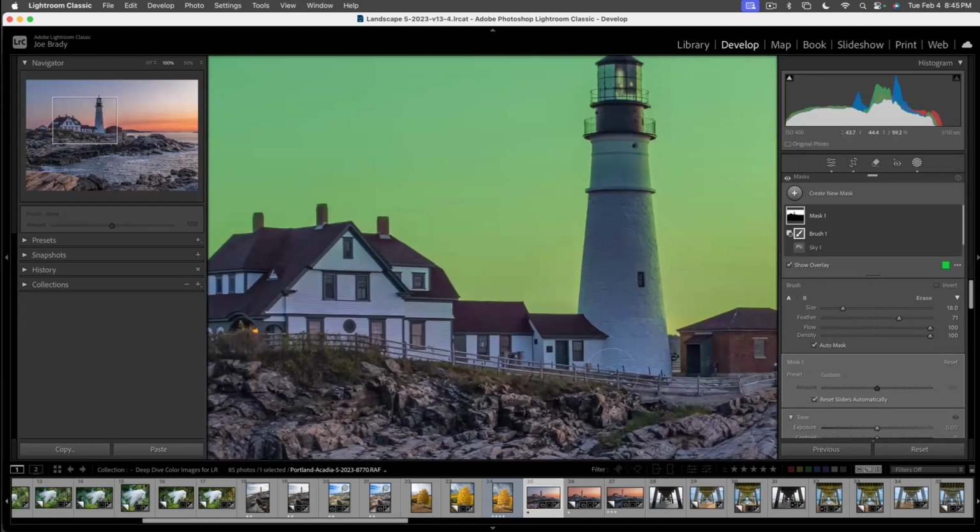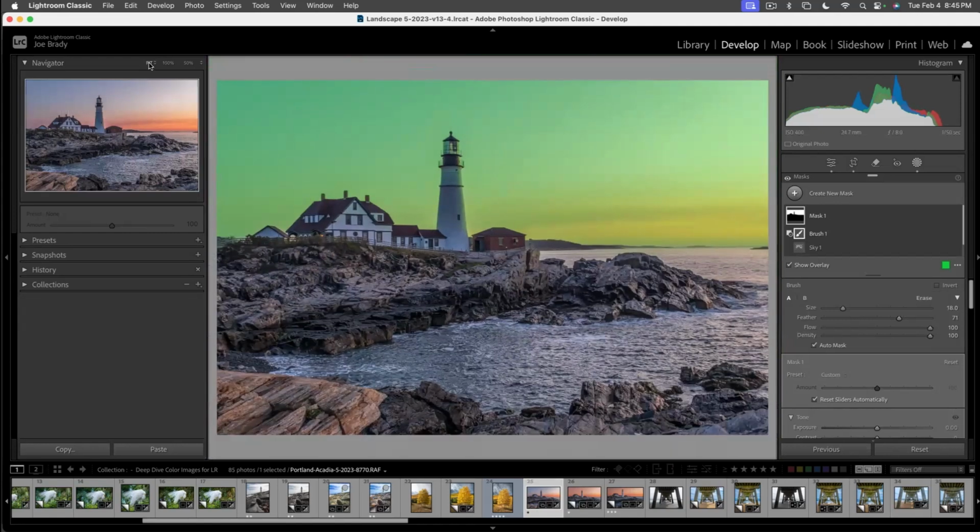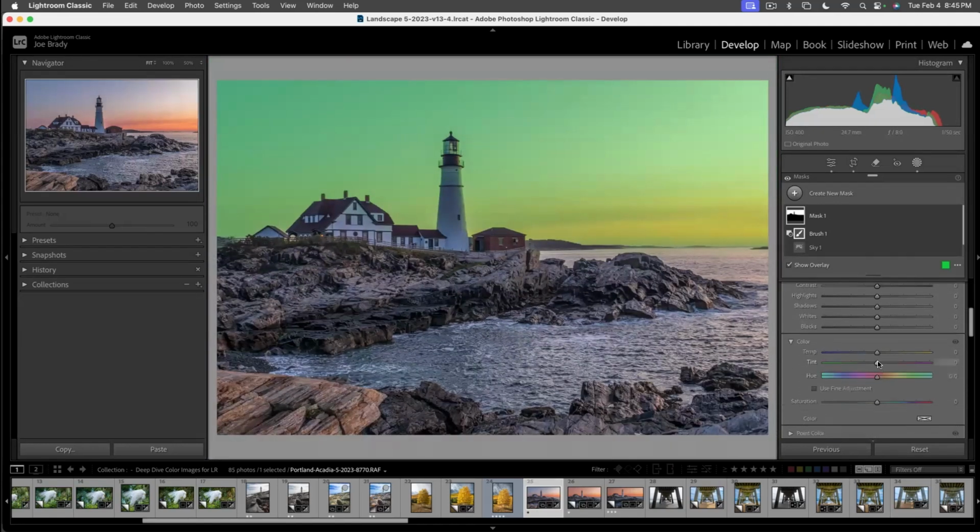Probably not, but it's not going to happen. So let's do that. All right, so we'll go back to fit. Excuse me. So what's the problem? Well, the color temperature is way off. This needs to be much yellower. Oh, look at that. That's better. Needs to be redder as well.